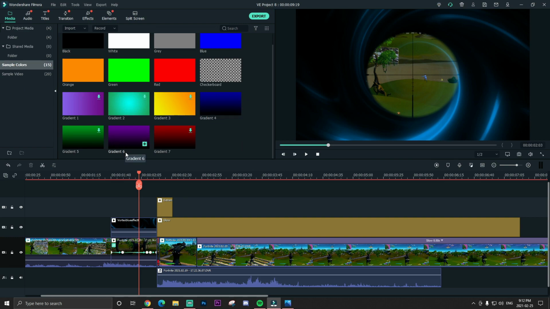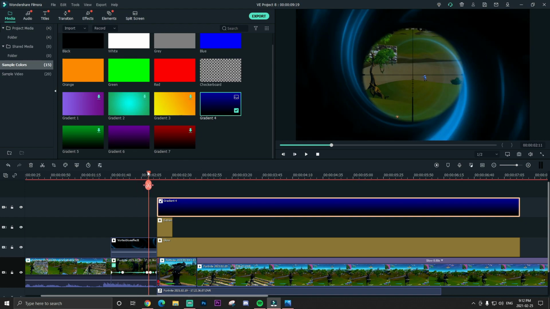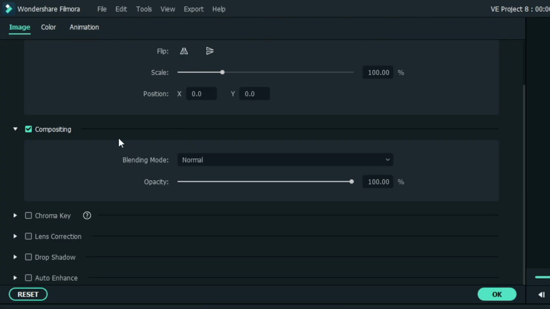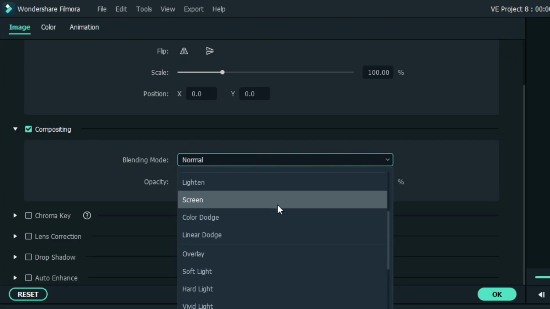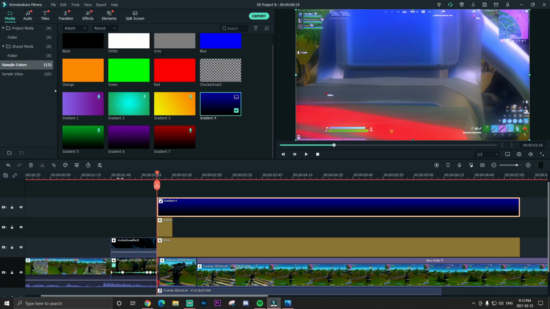I believe I used number 6 in the other video, but that was because it was more purple themed. But right now I'm going to use number 4. You guys can use any color, by the way. I'm just using blue because it kind of matches. So all you want to do is bring it over top and double click. Once you double click, you want to go to compositing and make the blending mode color dodge. There it is, color dodge, and this is what we have.